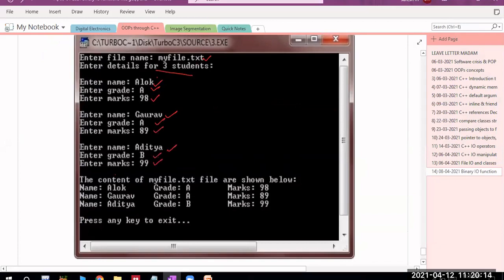Then it has to write this data. This is one block of data, this is another block of data, this is the third block of data. This is about student 0, this is about student 1, and this is about student 2. Once these 3 student details are entered, those details will be written into the file. This file may be student.txt, something like this.